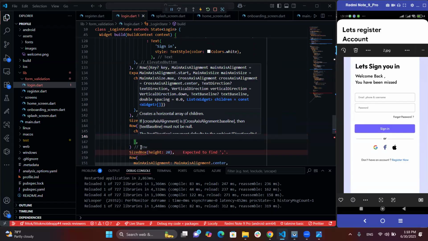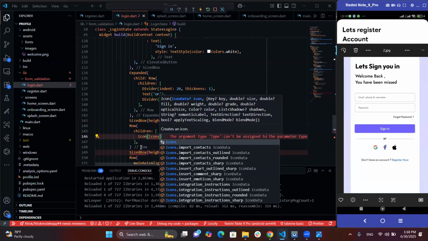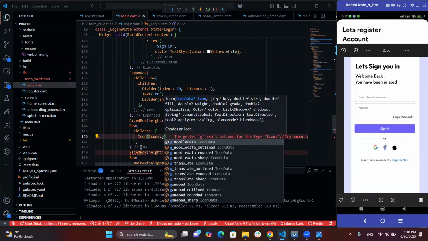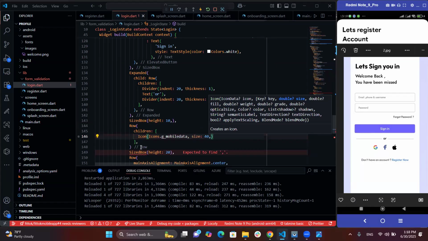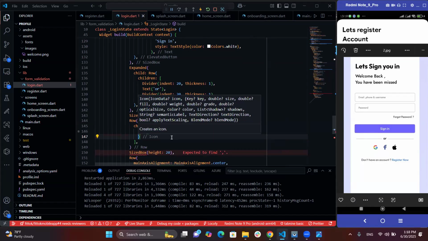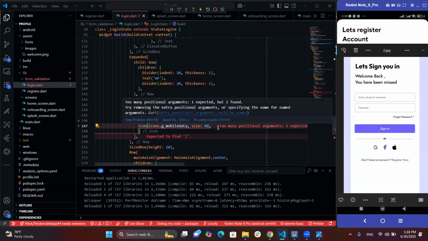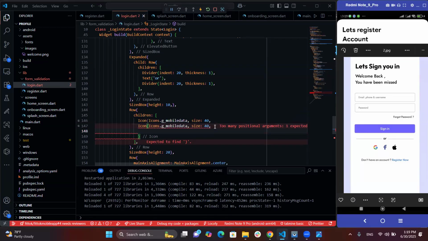Children, we're going to have 3 icons. So icons dot, do we have G mobile data? Let's say do the size of 14. That does it. Since there's a comma here, we're going to have this extra. So we're having a comma, bracket.